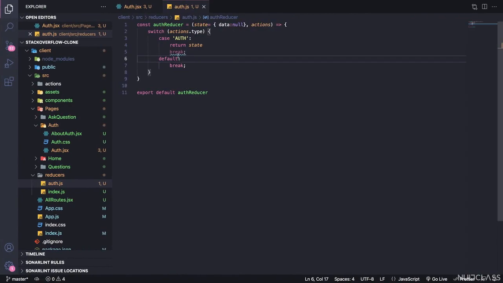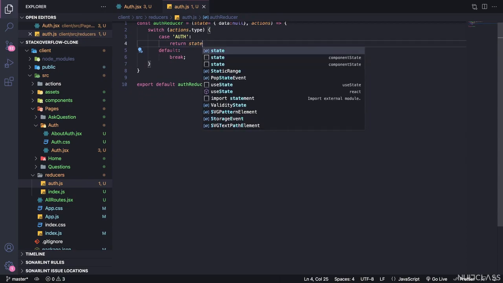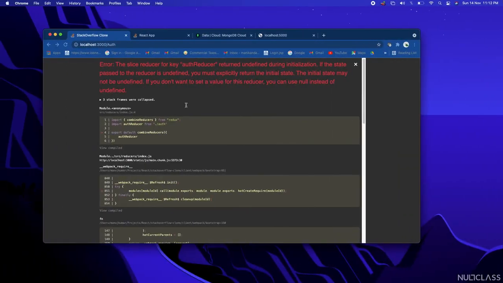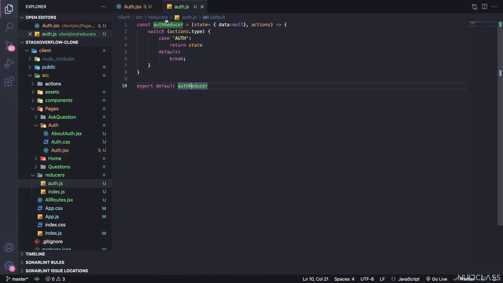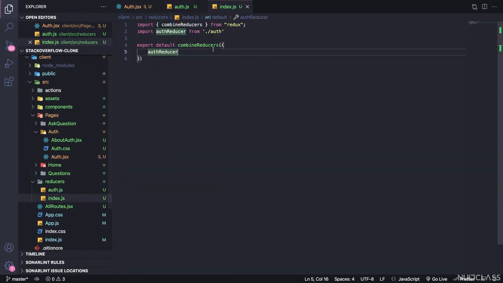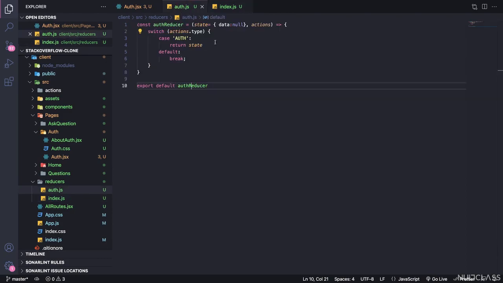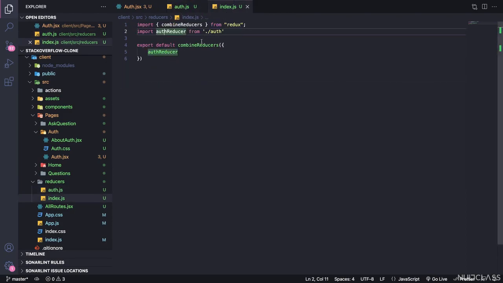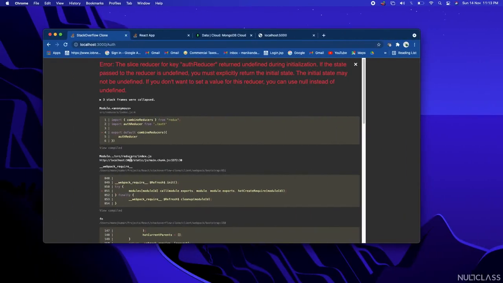So it also shows, oh, sorry, let me just eliminate this. So now let me just refresh. It also shows an error: export default combined reducer, auth reducer. This is the auth reducer which has been imported in the index. Make sure the spelling is the same everywhere. Auth, combined reducers, maybe from Redux.